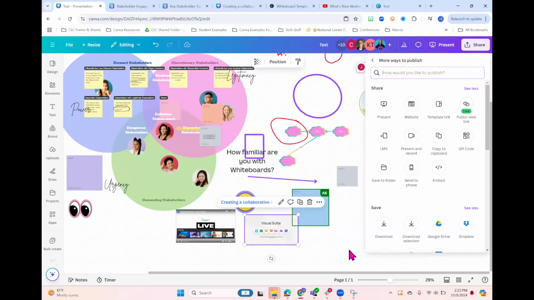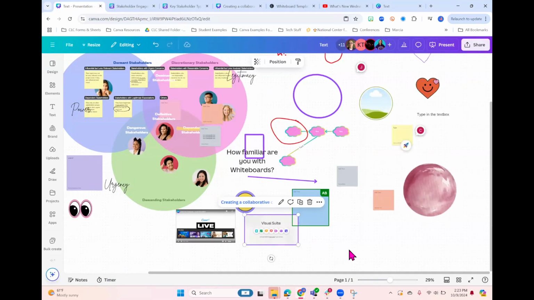So those are a couple little extra tips and tricks when it comes to creating and those types of things.